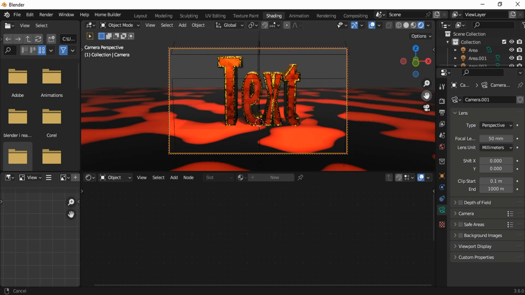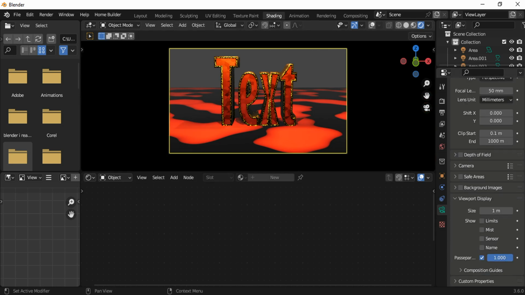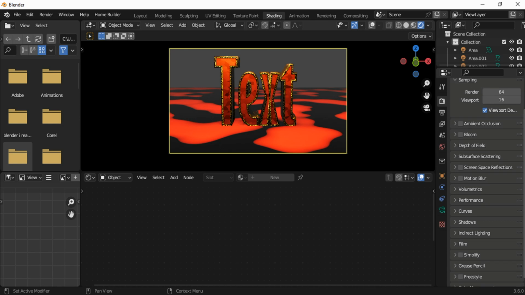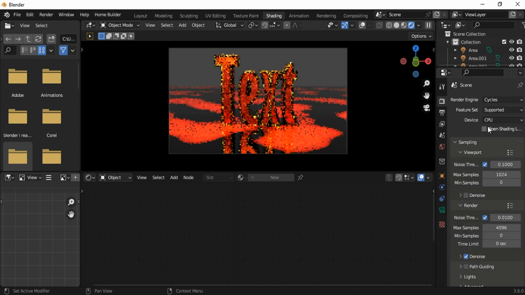If you're going for this type of look, if you can't render in Cycles, this is how your text is gonna look in Eevee. But if you can render in Cycles, then you could just go to render. That's if your laptop has more capacity. You could just click on Eevee and change it to Cycles.